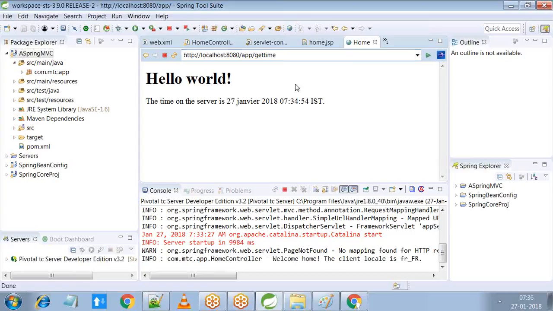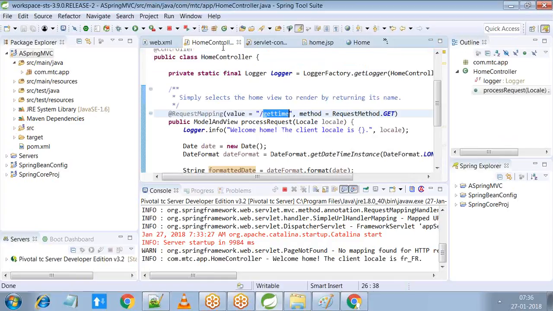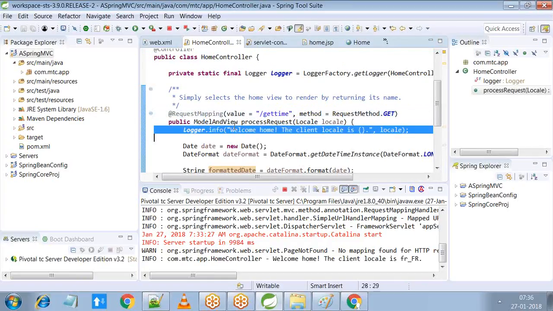Okay. So when you place the request initially, the controller will be called. The controller's method will be called. You see, we got some log information also which is invoked. When this process request method is called, we got some log information as well here.